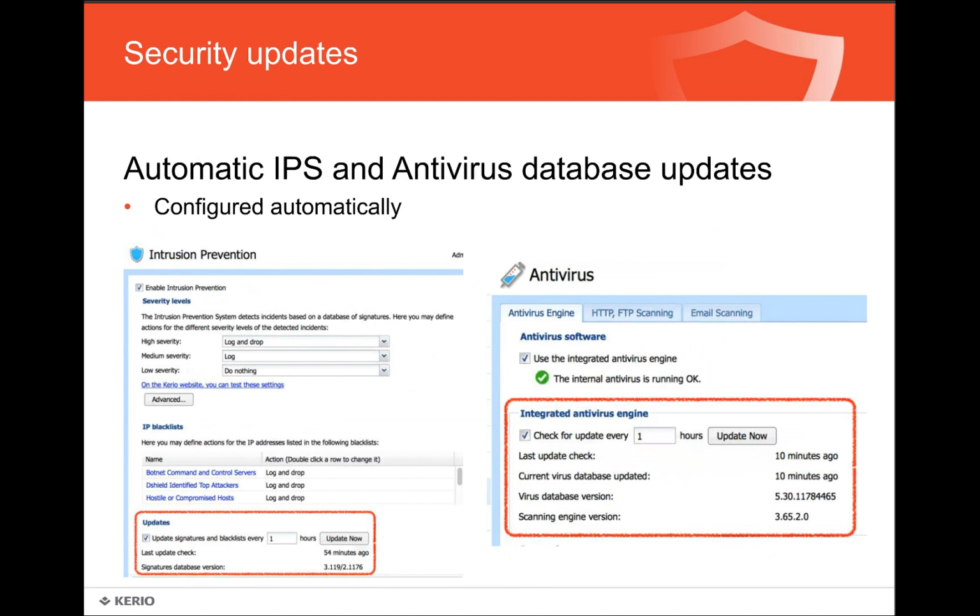Next thing is that you should activate, and it is usually configured and activated automatically when you deploy a Kerio Control, that the IPS and antivirus databases should automatically be updated. In our example here, we have lowered the interval to 1 hour. So if you are maybe a little paranoid like I am sometimes, and you would like to have the latest updates in a pretty short time, you can lower the interval to 1 hour. The default interval, I believe, is between 6 or 8 hours.